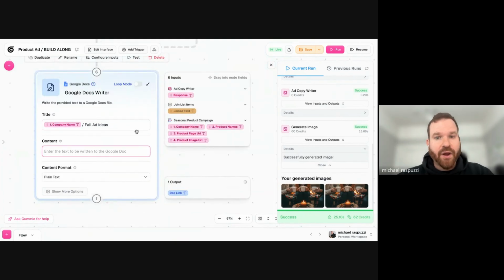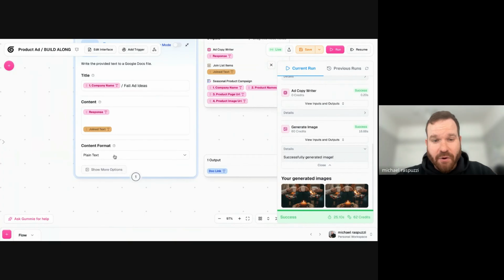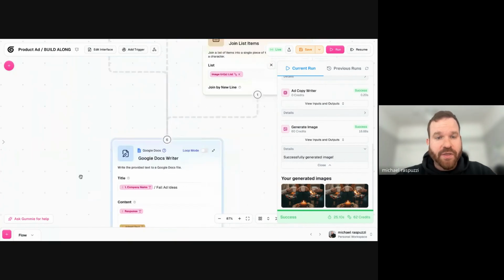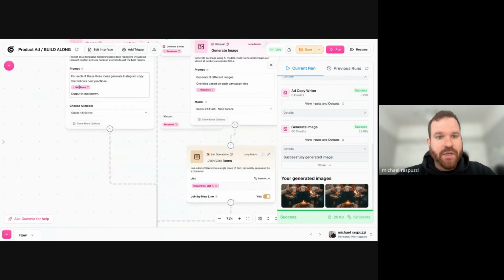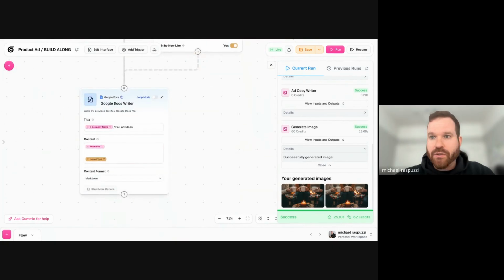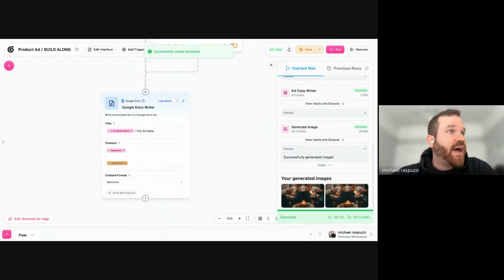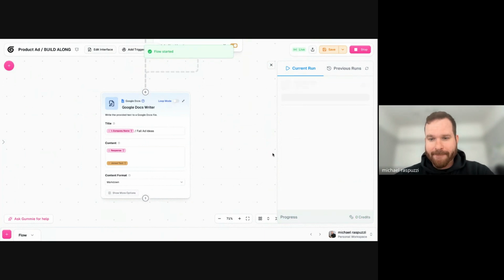And then the last thing here, we're just dumping out the content as is. So we're going to have the ad responses first, that's response items. And then the joined list text is the images. Content format, we're going to use Markdown because for this node, we said output as Markdown. And that just makes sure that it has different headers as needed and it's formatted nicer than just a bunch of plain text. And so this should be it. So I'm going to hit save here. This is the final link in terms of adding it to a Google Doc. Let's hit run. Let's see if we actually get a Google Doc.